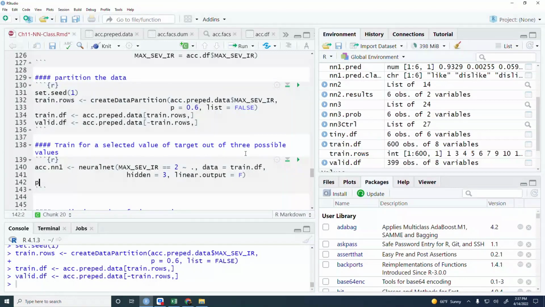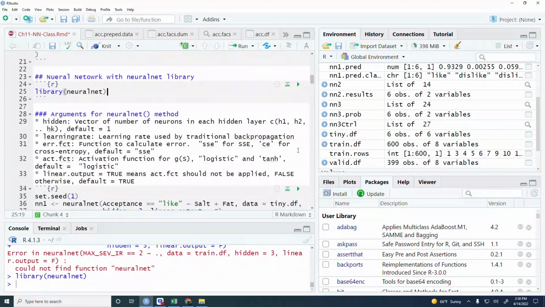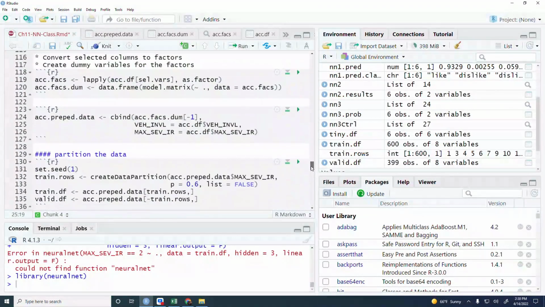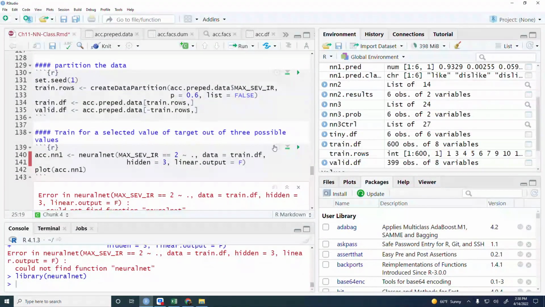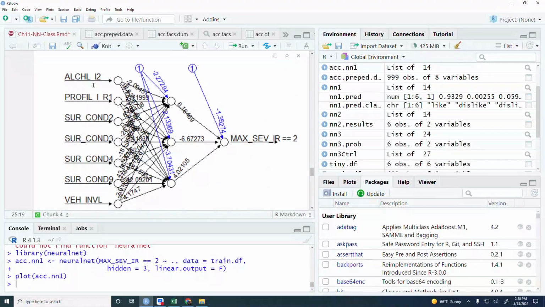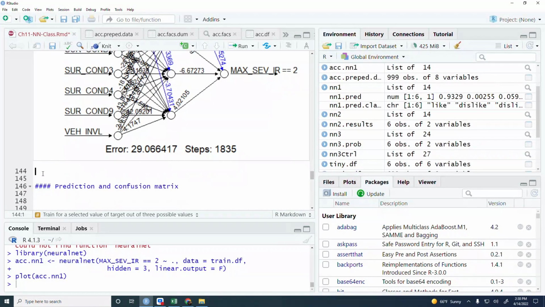And then we say plot ACCNN. I don't know why it suddenly forgot that it had the neural net. There you go. All right, so we have all the inputs, 3 nodes in the hidden layer and just 1 output layer. The blue lines are the biases, thetas, and then you have the weights here. We don't really care about weights as long as it converges.